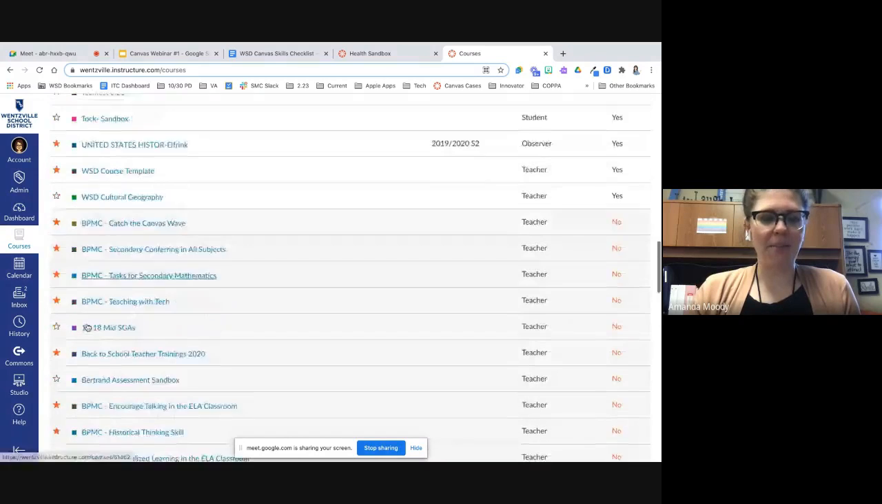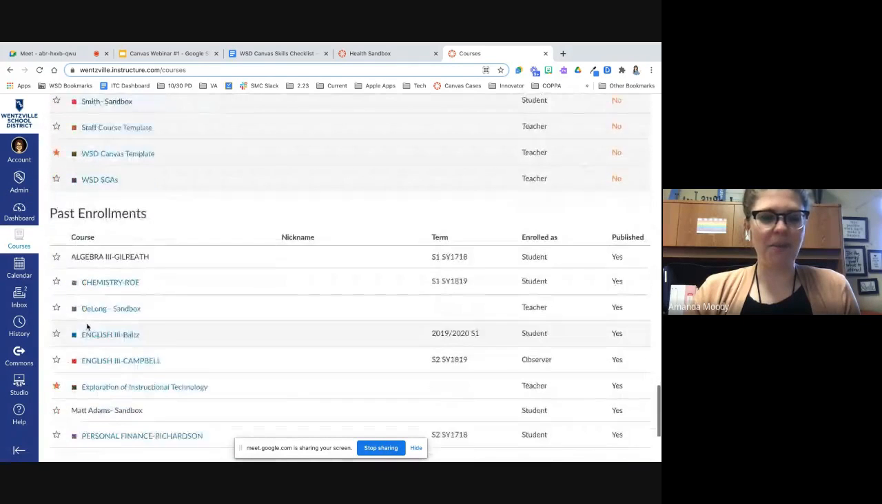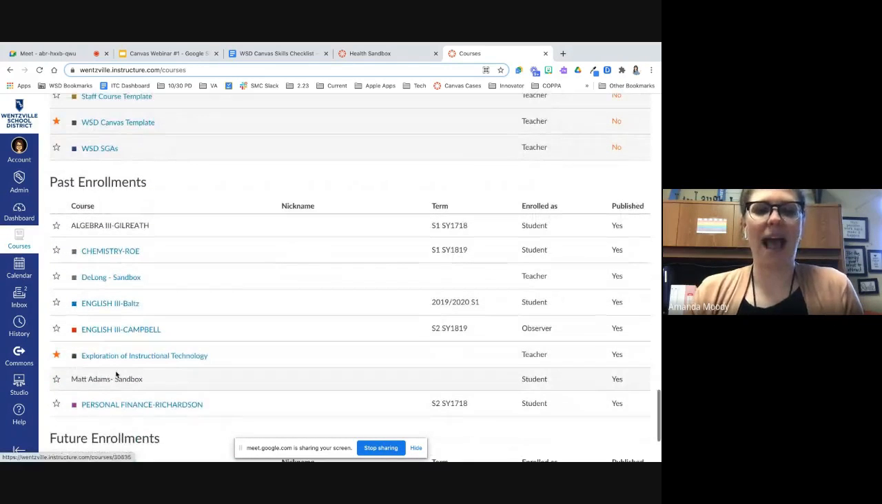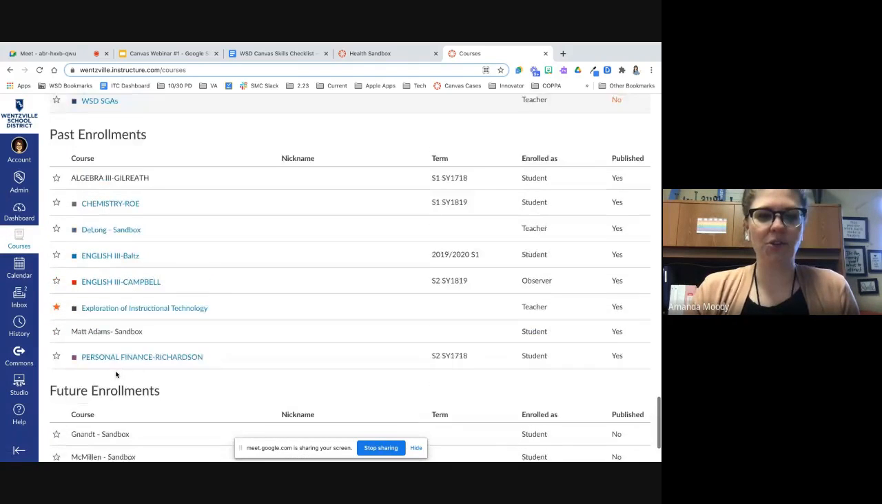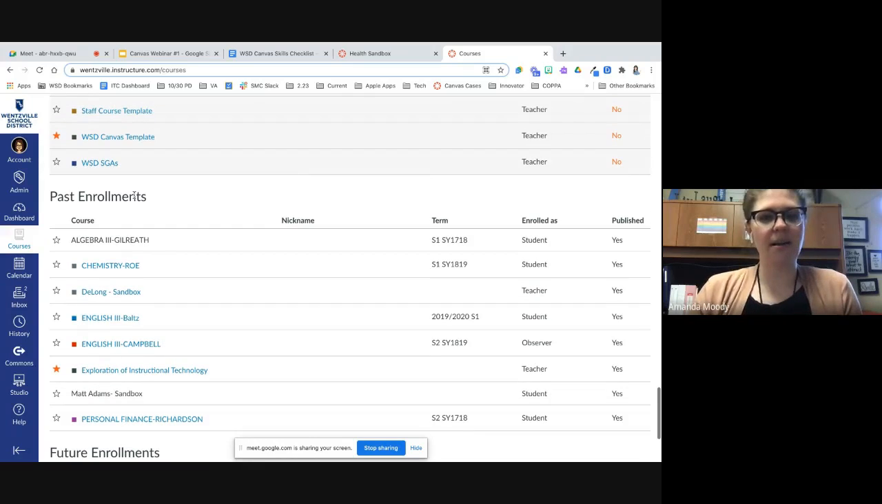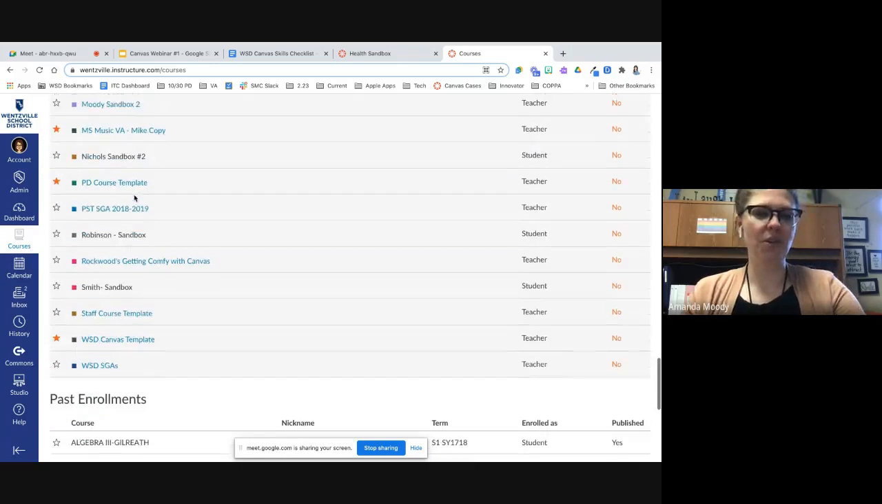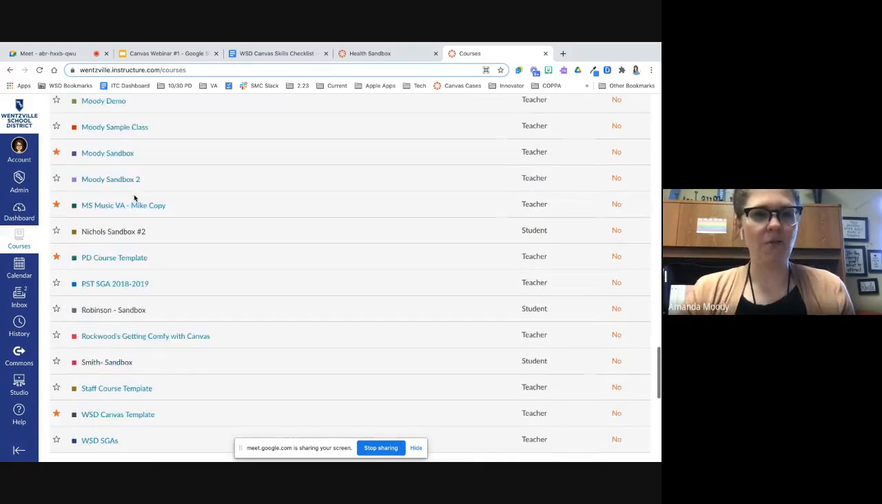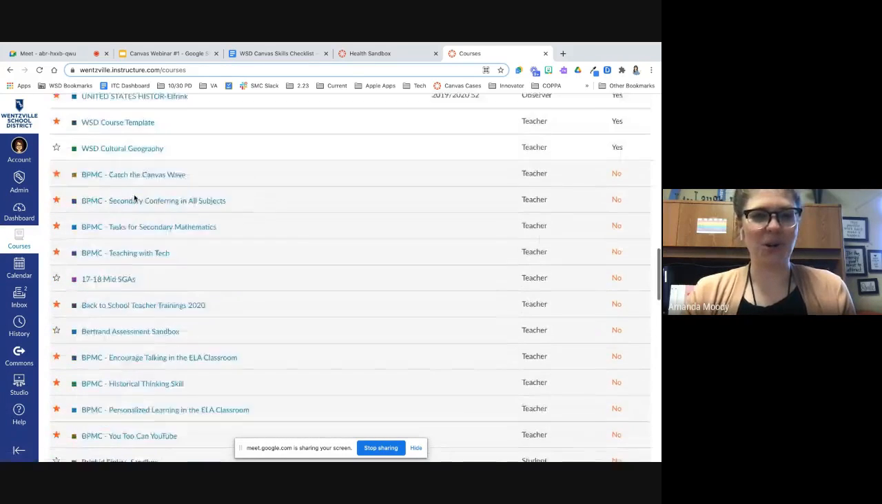At the bottom, and yours is going to look a little different from mine, you're going to see all past enrollments. If you had any future enrollments, you would see those there. Your past enrollments are going to be previous years that you had grade books in while you're in Wentzville. If that applies to you, you would see those courses there along with the terms. So this just lets you see a little bit of what all of your courses look like.